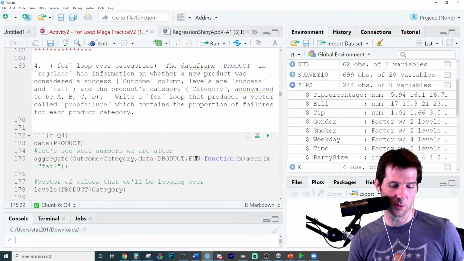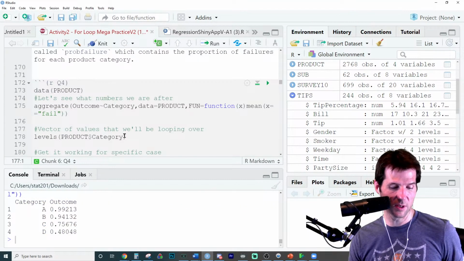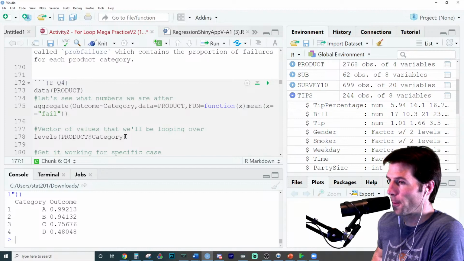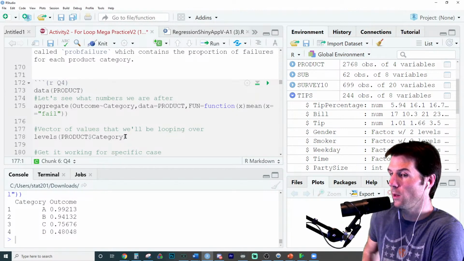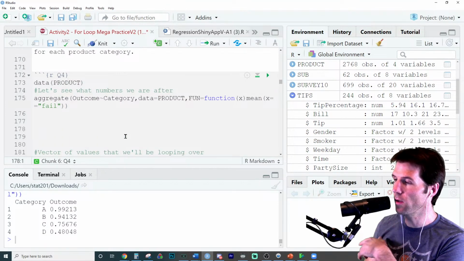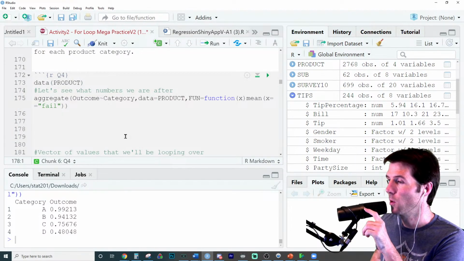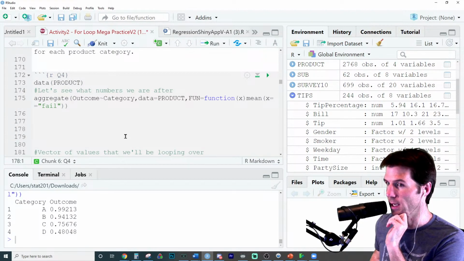So we can actually just see the results right here, which is really awesome, if we load the data first. So here's the data. This is what we should get. So this is the answer to the question. But what do you think we're going to do to only get product A's if we're going to do this as a for loop? What are we going to do to only get product A's?